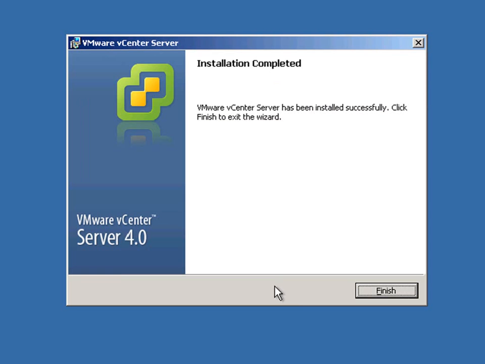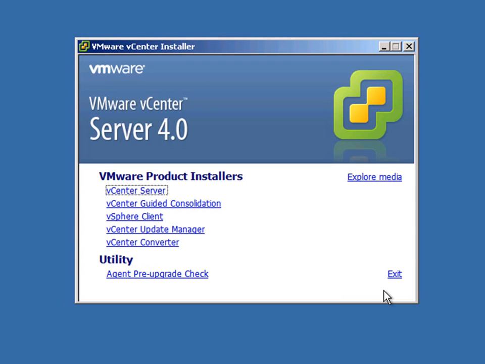And voila, that's all there is to it. So we're going to click on Finish. This completes the upgrade of Virtual Center and its database. And now the second thing we want to do here is go through and upgrade our vSphere, or our virtual infrastructure client, to vSphere client. So we're going to click on the vSphere client.